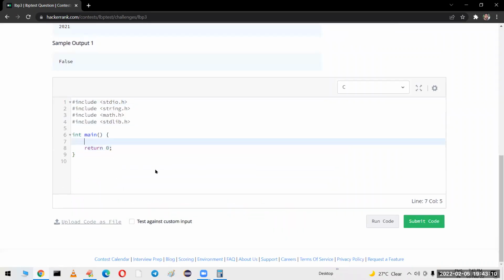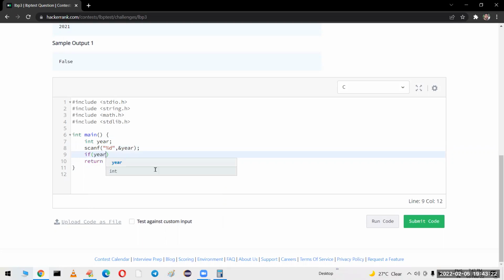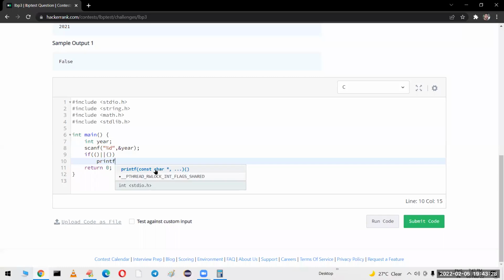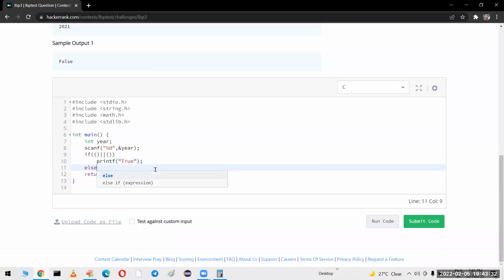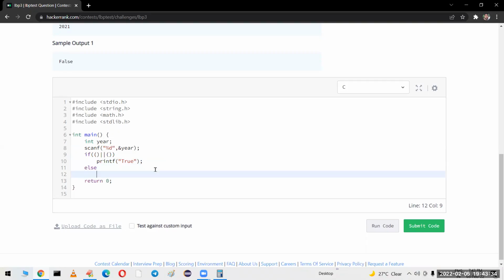Okay. Sir, integer, I am taking year. Sir, scanf percentage d comma ampersand year, I am taking. Sir, if year percentage, two conditions we have to take, either the first one or the second one. So if any one condition is true, then we have to print true. Otherwise, we have to print the message called false. Like this, we can take.